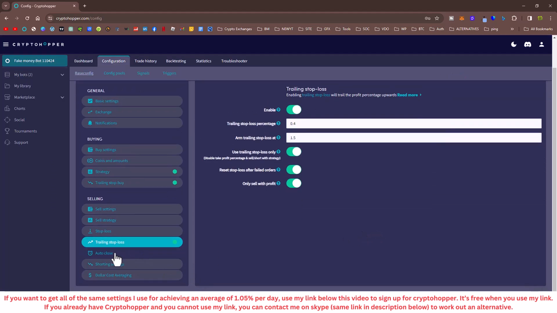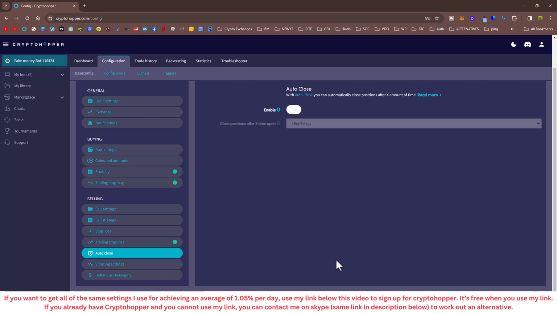Now, auto close is not used. After 7 days, as in this example, it would close any trade, even if it was 20% down. It would just say, alright, let's close this because it's been 7 days now. No. It's effectively like a stop loss, but it's a time-based one. And it does not care whether the position is 20% down or 50% up.